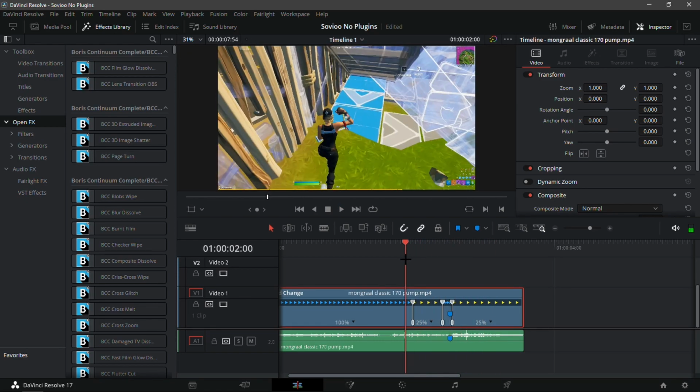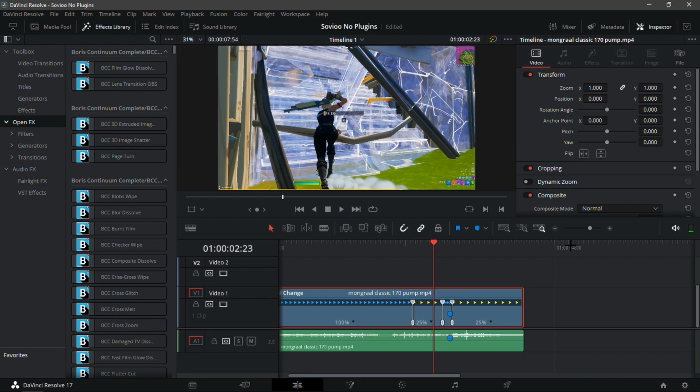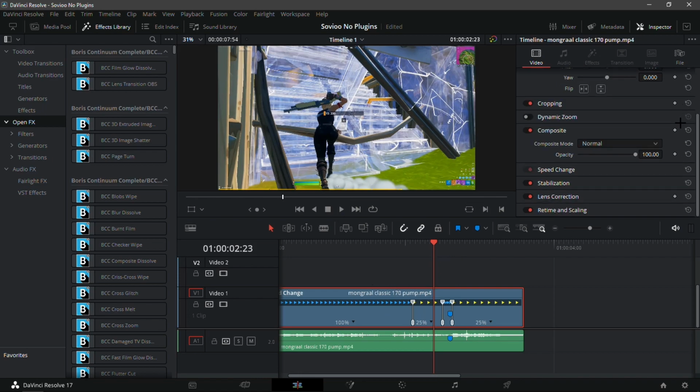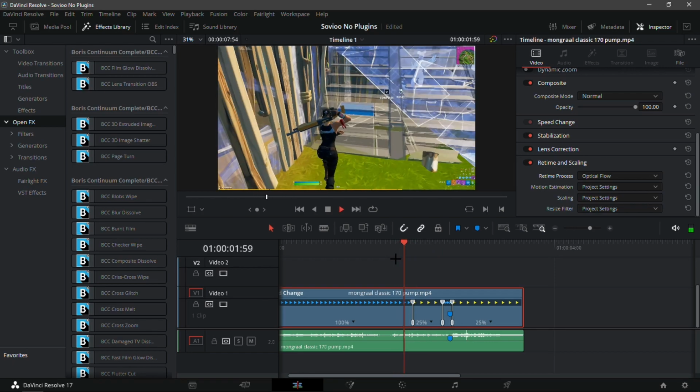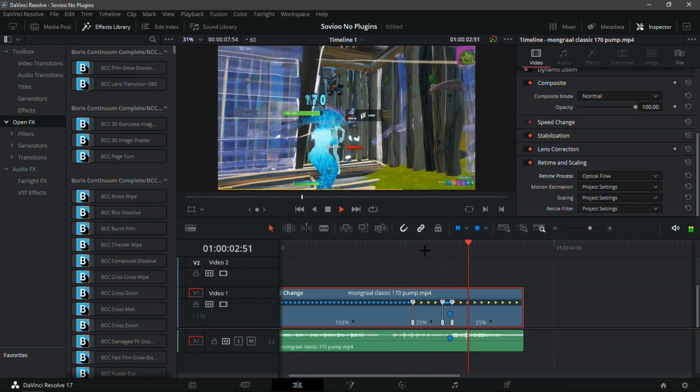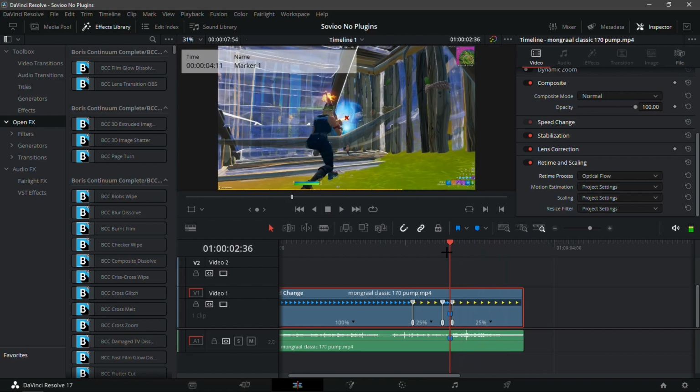And yeah, you will see that the slow-mo is very choppy, so what I like to do is click on the clip, and right here where it says transform, scroll all the way down to retime and scaling, and change the retime process to optical flow. This will make the slow motion smoother. And yeah, I really like it.